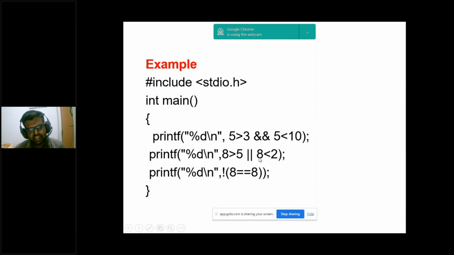8 greater than 5, 8 less than 2. 8 greater than 5 is true. 8 less than 2 is false. So the output is true, because in the OR operator any one of the expressions should be true. Here, this is the symbol for OR, that is double line. Double line represents the OR operator.